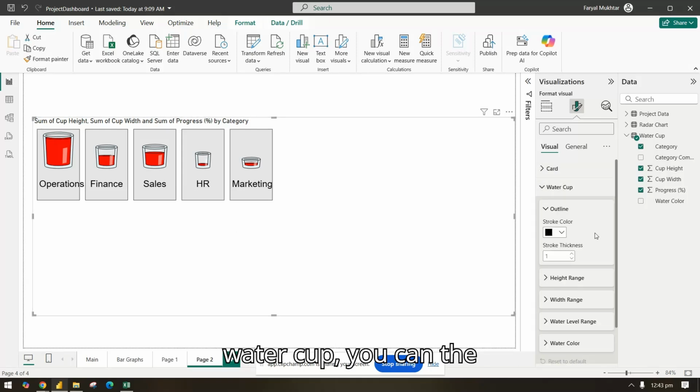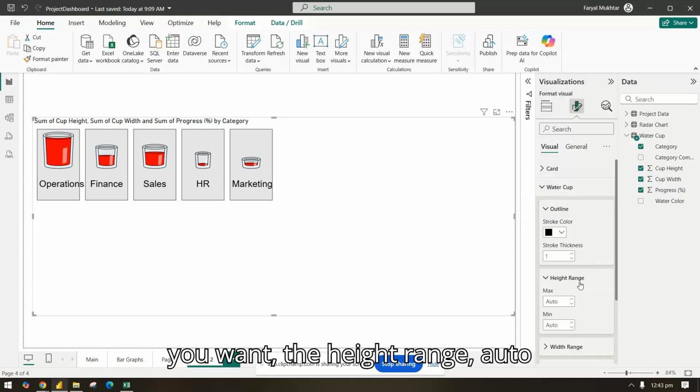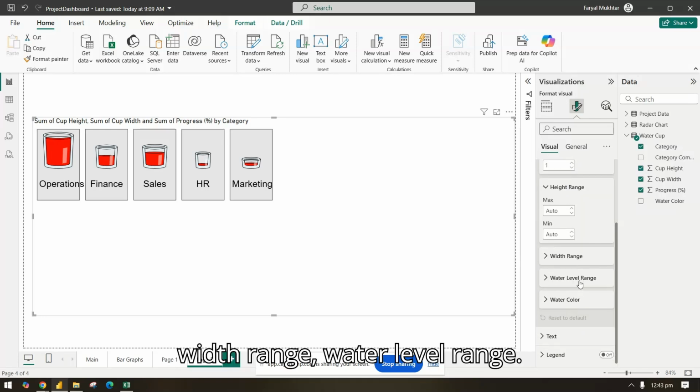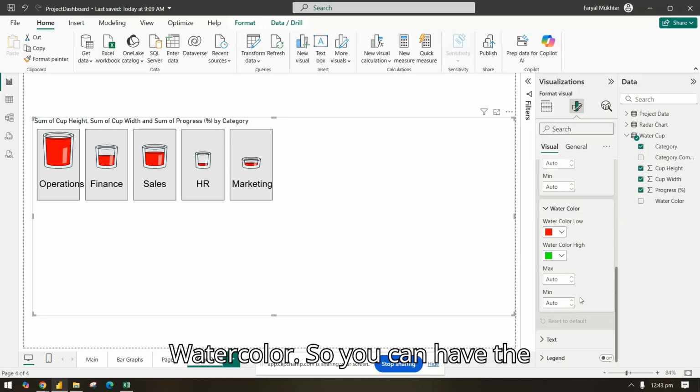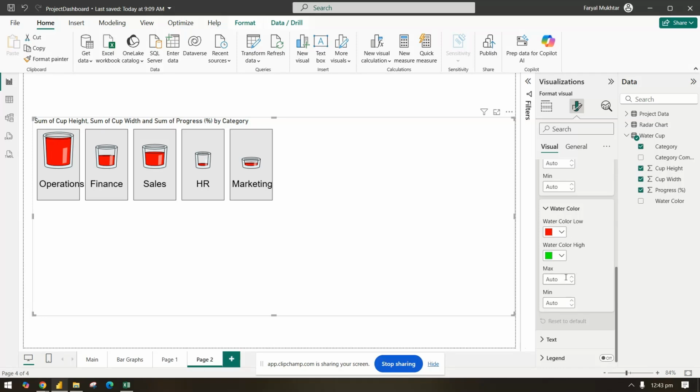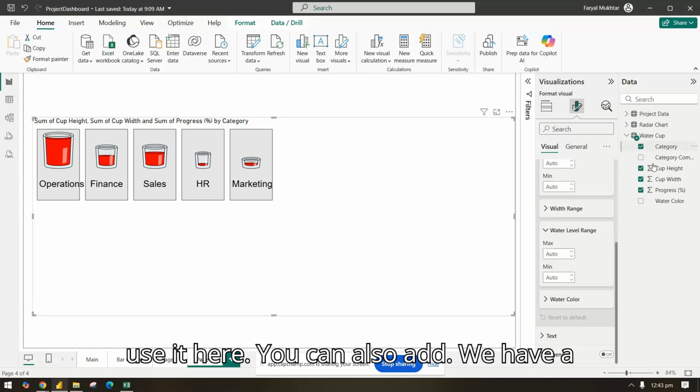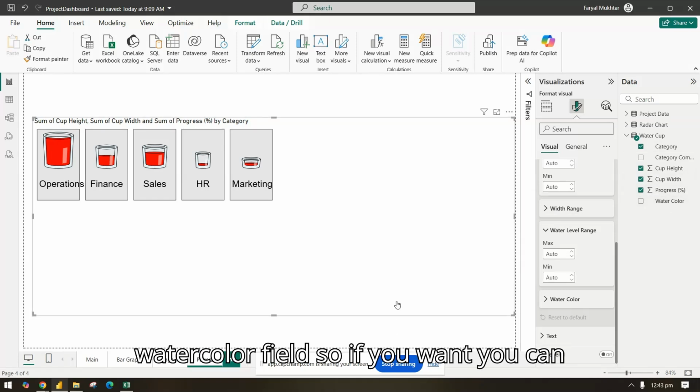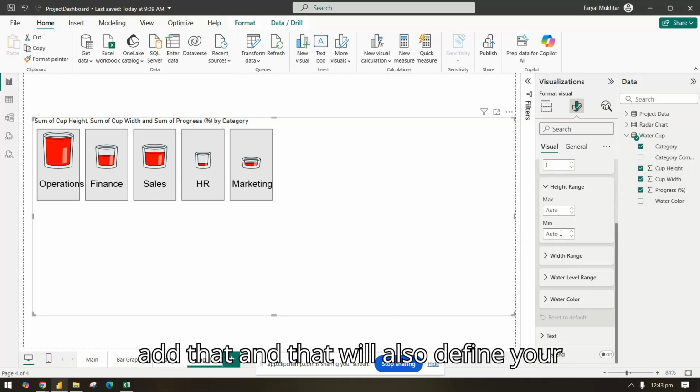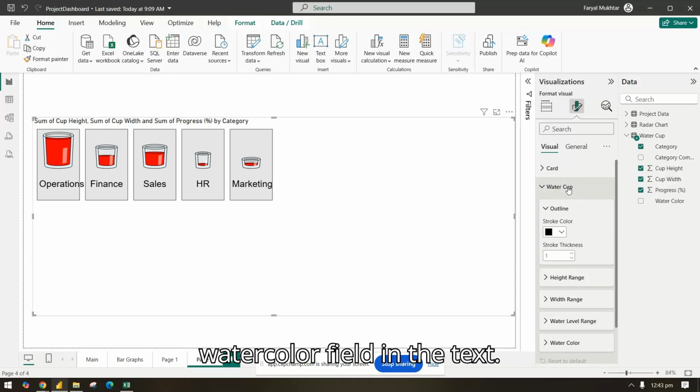In the water cup, you can change the strokes color if you want, the height range, width range, water level range, water color. So you can have the water color low, high. You can use it here. You can also add, we have a water color field, so if you want you can add that, and that will also define your water color.